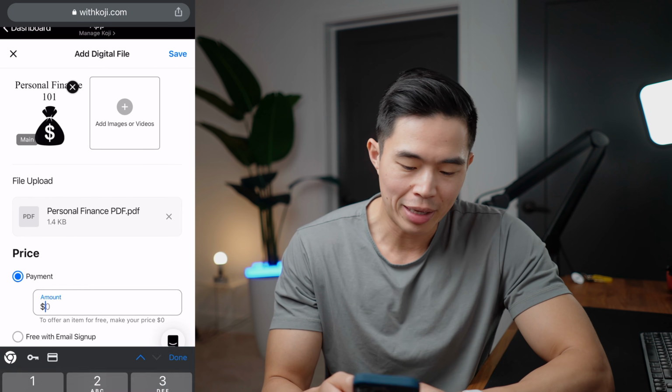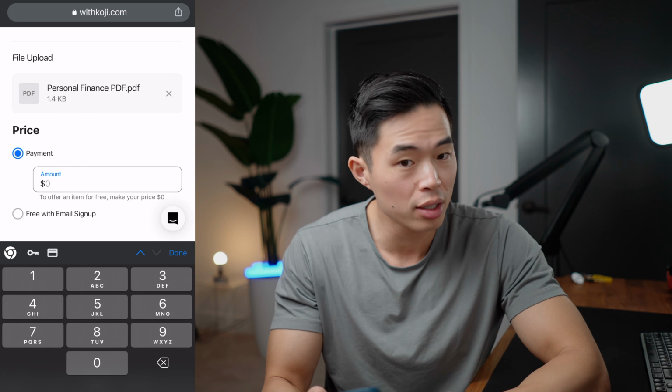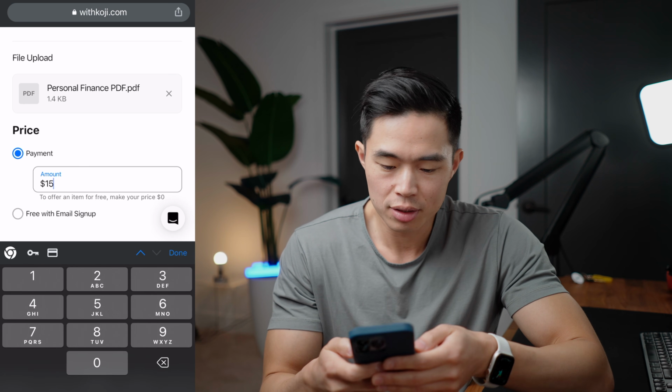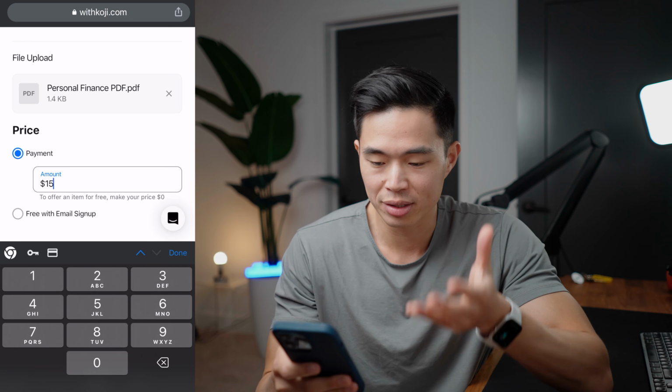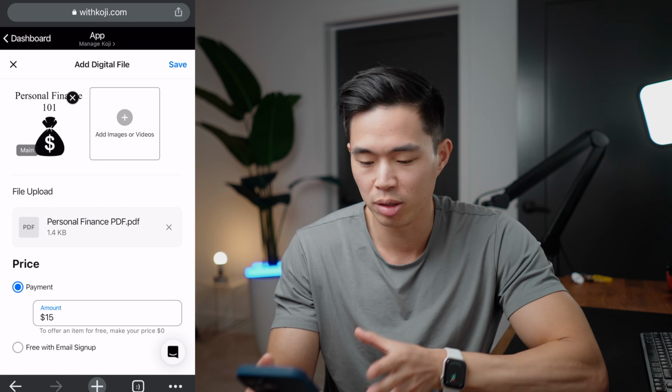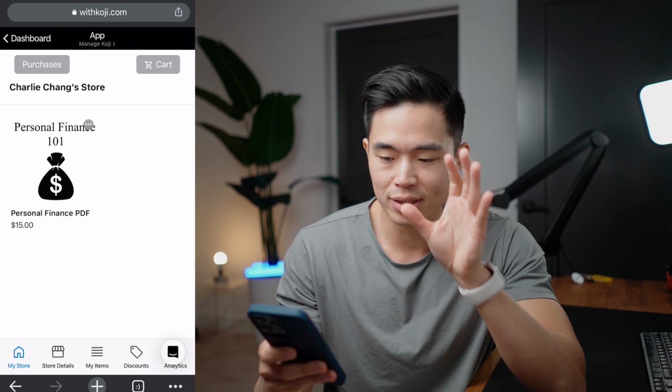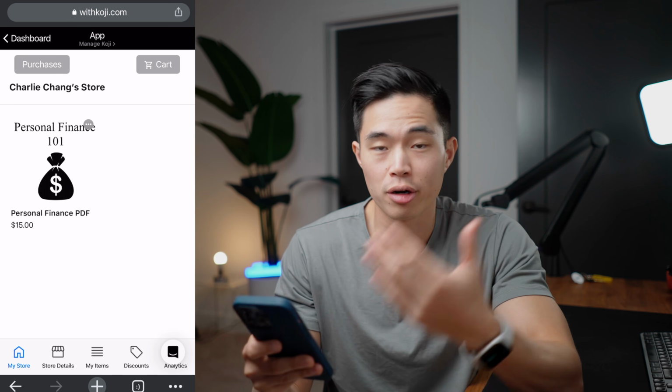I'll be able to set my payment amount, so the cost of this product. Let's say we want to sell it for $15. You guys can also give it away for free with an email signup, so that's also a great way to build up your email list. And bam, our digital product is instantly live and people can start buying it right away.